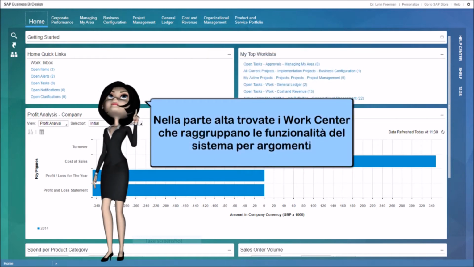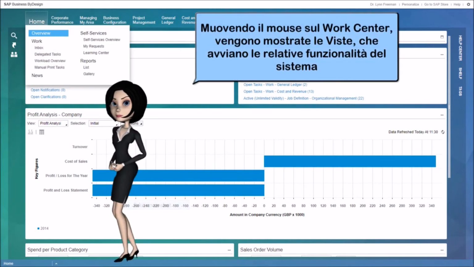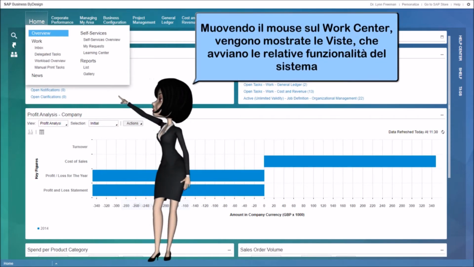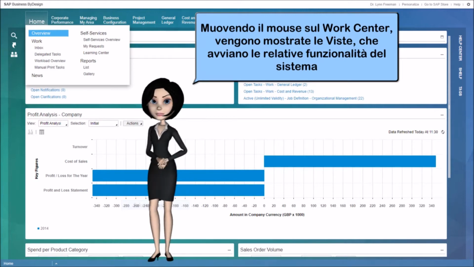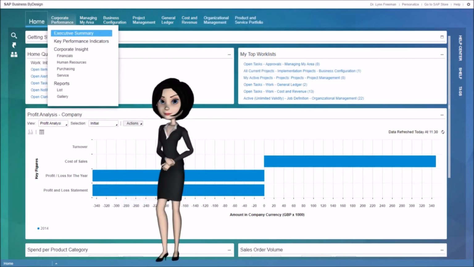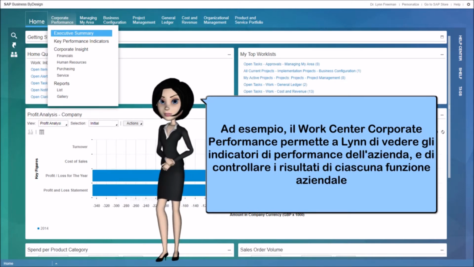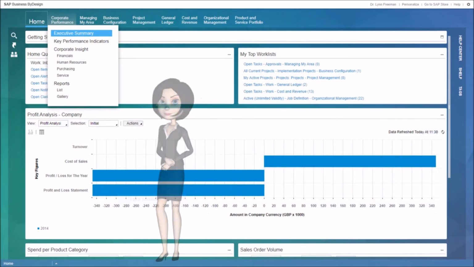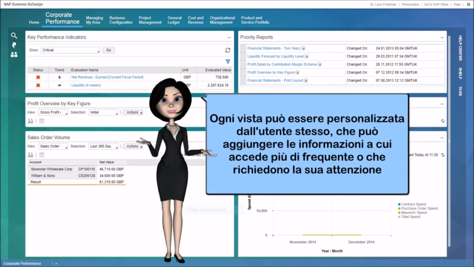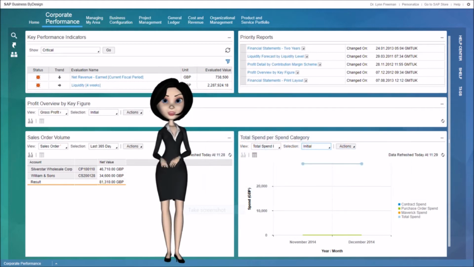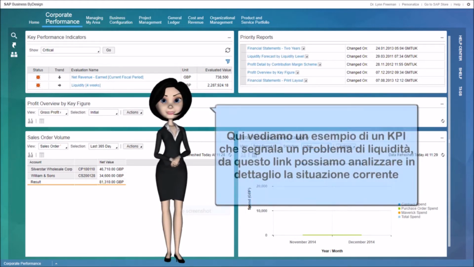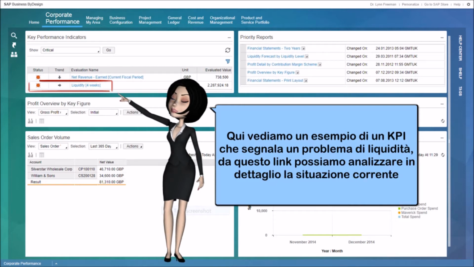On the top of the screen, you find these functions organized in work centers. When you move your mouse over the work center, you will see the views, giving you access to the single functionalities of the system. As an example, the Corporate Performance Work Center gives Lynn the access to the key performance indicators of the company, and some insight views into the main corporate functions. Each view can be customized by the user itself, to include most accessed info or get immediate visibility of items that require users' attention. Here you have an example of a KPI highlighting a liquidity issue.